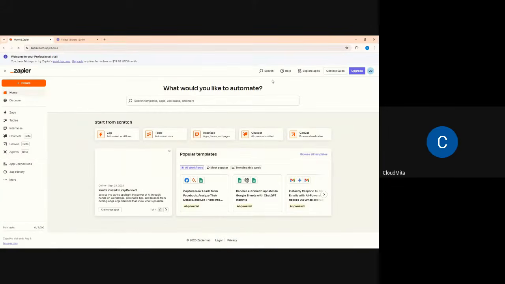You can see that this is the Zapier environment. This is your Zapier environment. You can see that we have Create here. So anytime you want to create something, you start with Create. If you want to see your home, we are already in our home, that's why we are seeing all these things here. Then we have Discover. We also have our Zaps.